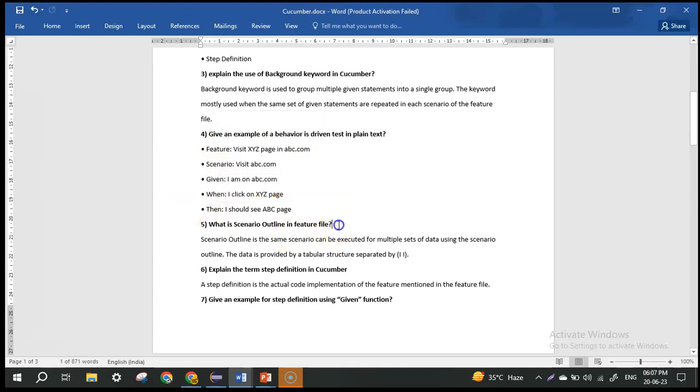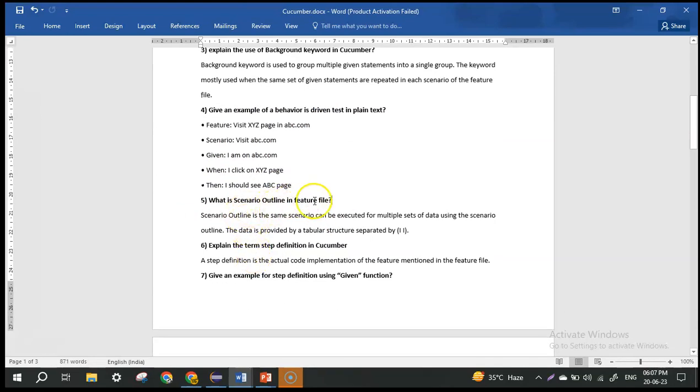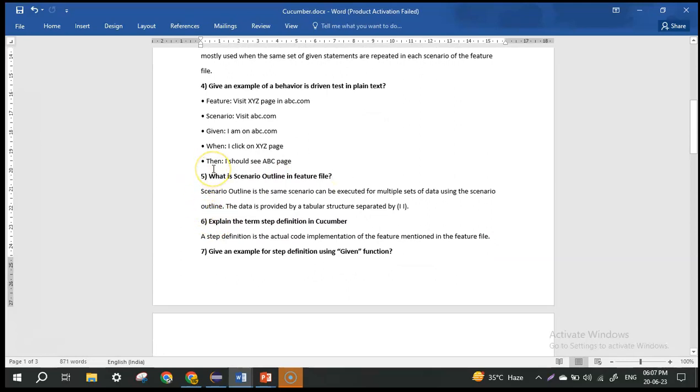Okay, now what is scenario outline in a feature file? As I already told you, we can write multiple scenarios in a single feature file. Suppose a particular scenario has to be executed with a group of test data, there we use scenario outline. Instead of using scenario, we use scenario outline.